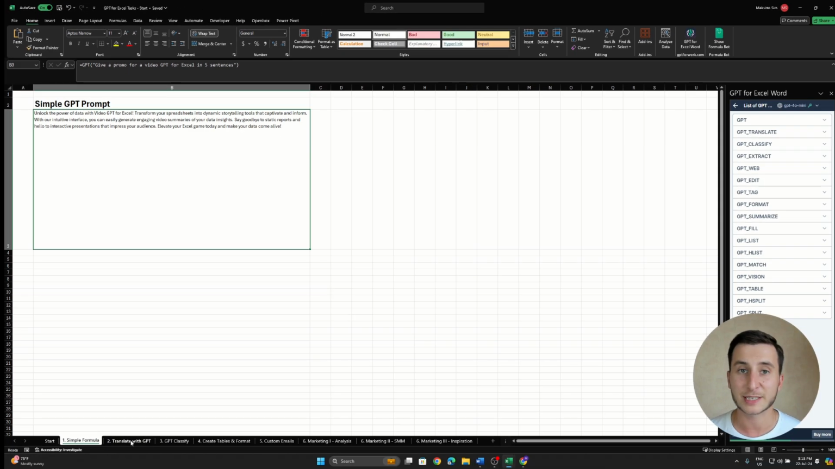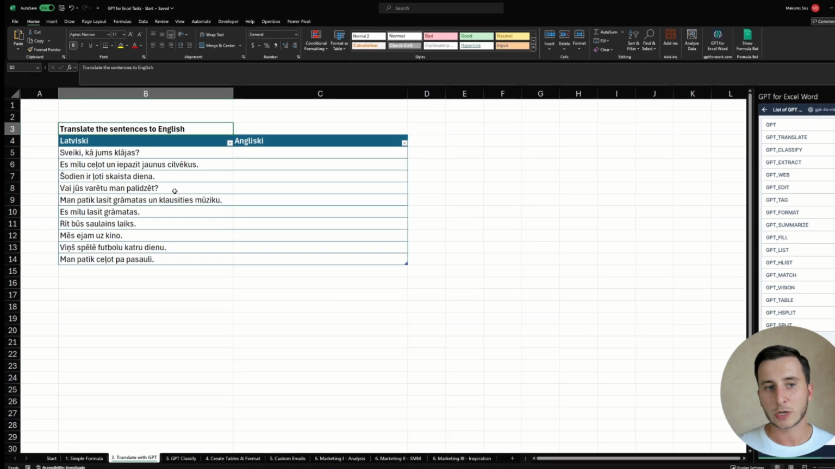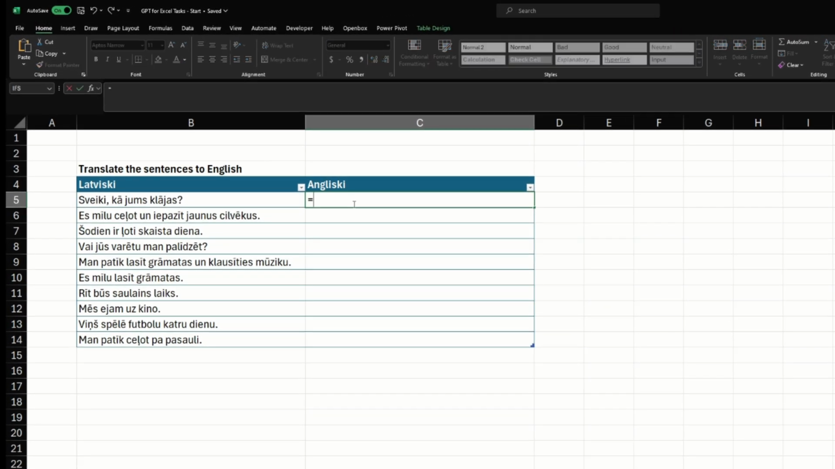So let's look at some other functions. For example, translate with GPT. So this is very convenient, especially when you need to quickly grasp an idea or you got a report in other language and you want to quickly translate some key things from that report, but you don't want to go to Google Translate all the time, or you don't want to translate the whole document because the formatting is going to be broken. So you can quickly use the simple function, and it is GPT translate.